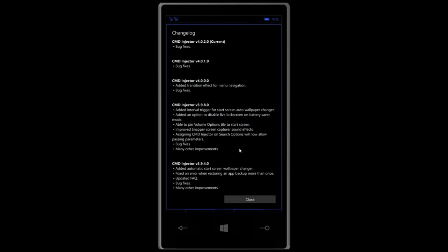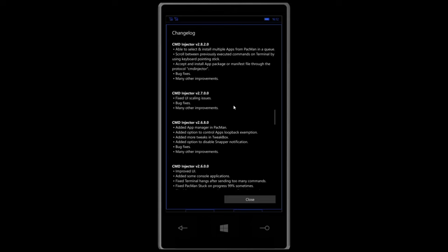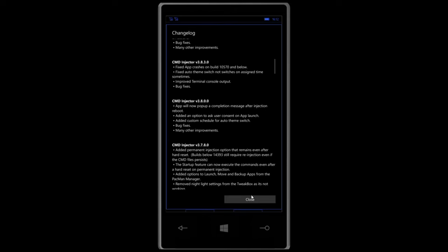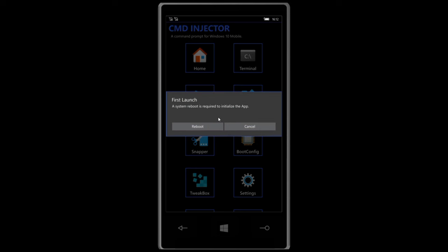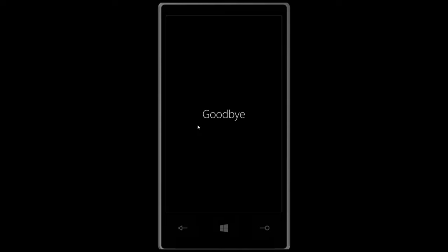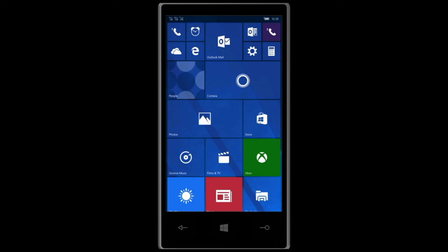Here you can see the changelog of the app from the latest release to its initial release. Okay, on first launch of the app, the phone should be rebooted to initialize the app. Let's get back.